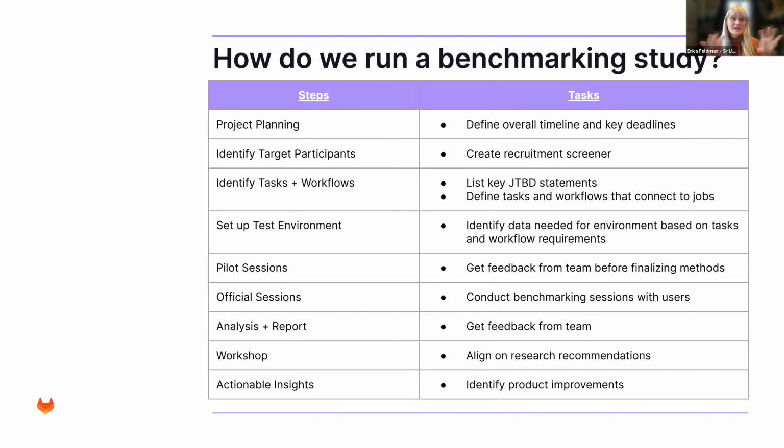Then for the official sessions, UXR will lean in and get those done systematically and quickly, and UXR will lead the analysis and report. Then we'll rear our heads again and have workshops, generating actionable insights and coming up with the next steps as a team based on the trends that we're seeing.